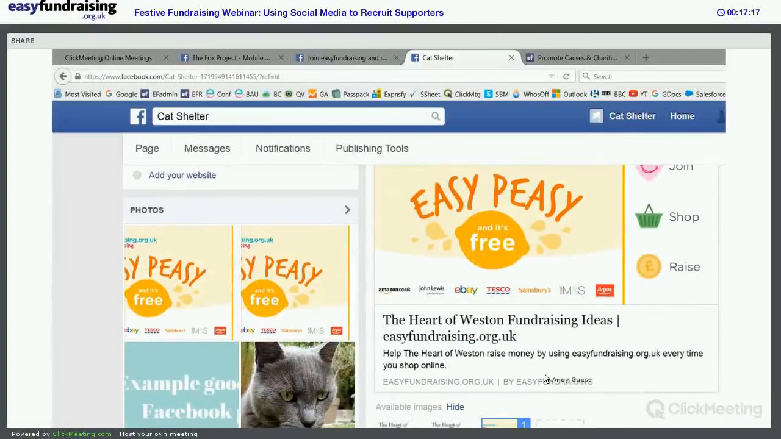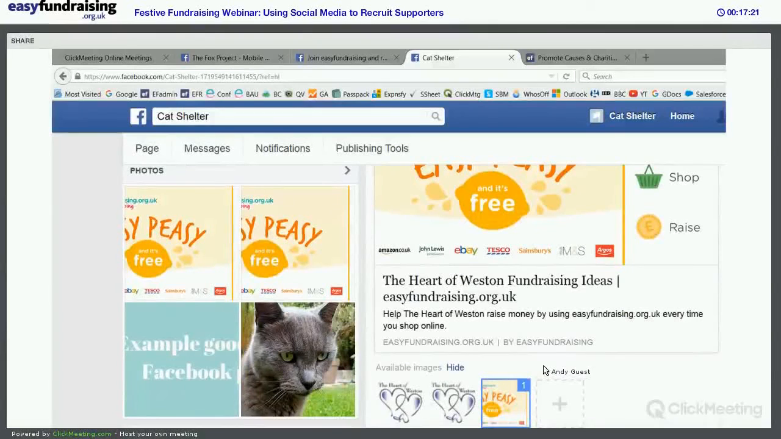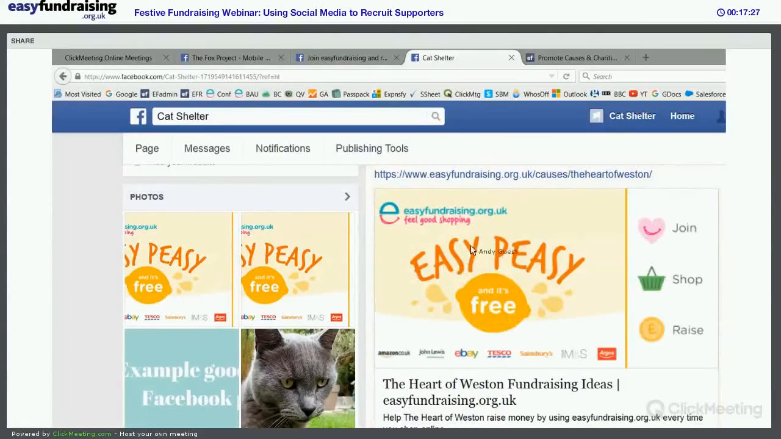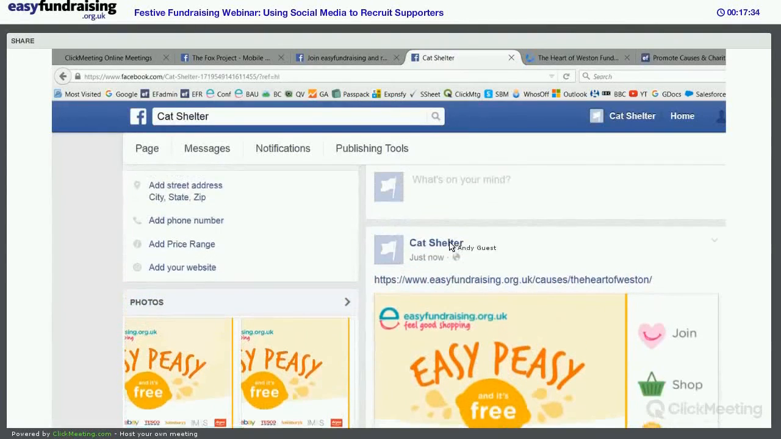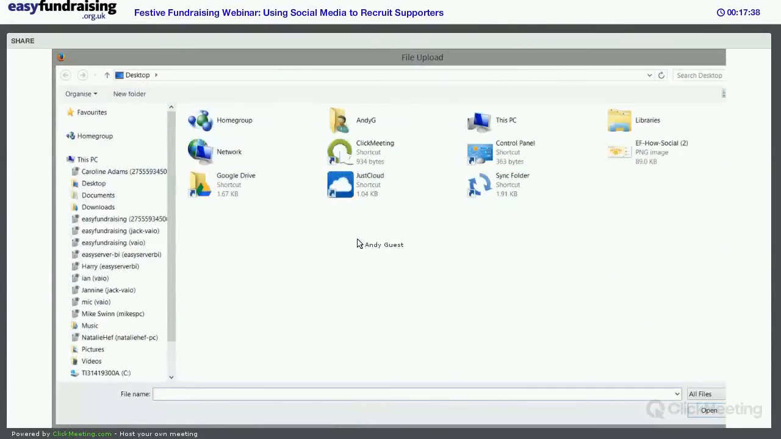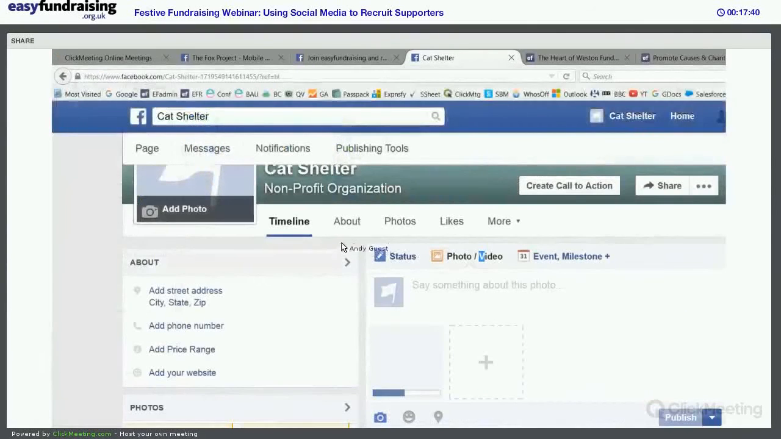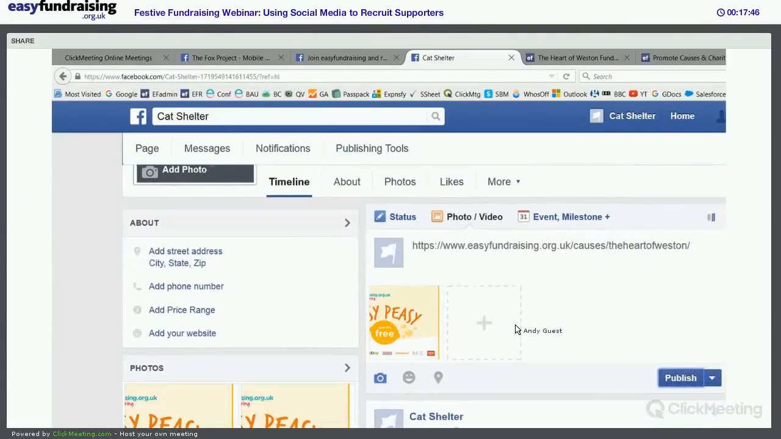So what I'll do is I can then add my own copy to the top of that post, explain what I'm raising for, then I'll publish that to Facebook. And that will publish it as a clickable link. So anywhere that your audience clicks within that post, it will then open up your cause page on the website. Alternatively, you can simply upload as a picture, paste your link in, add your commentary, and publish.